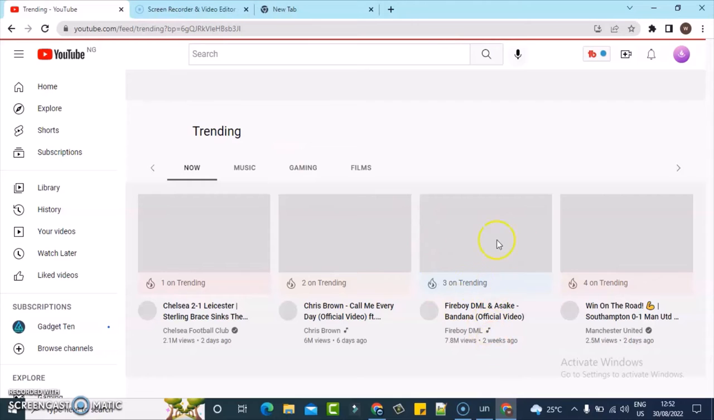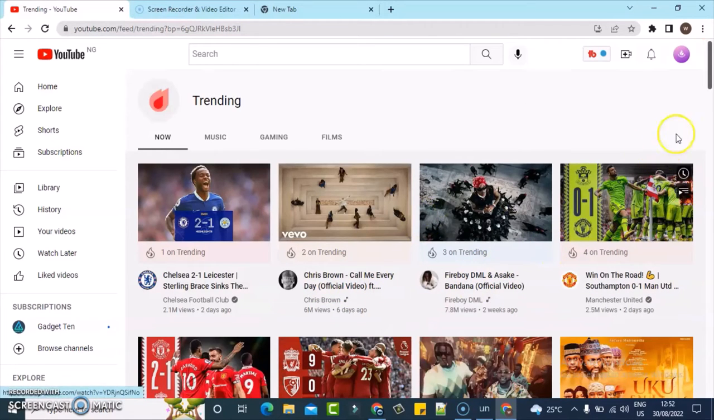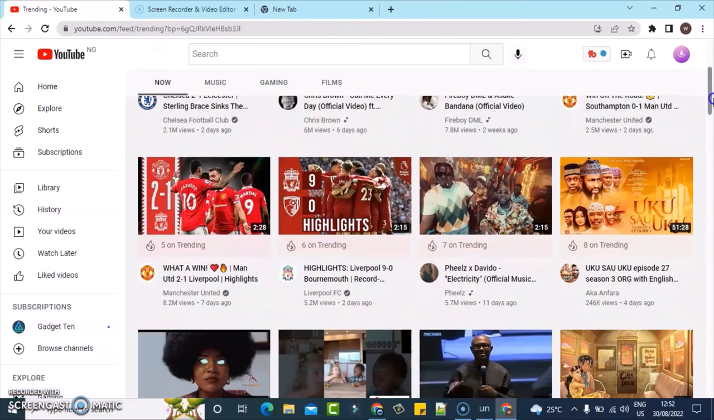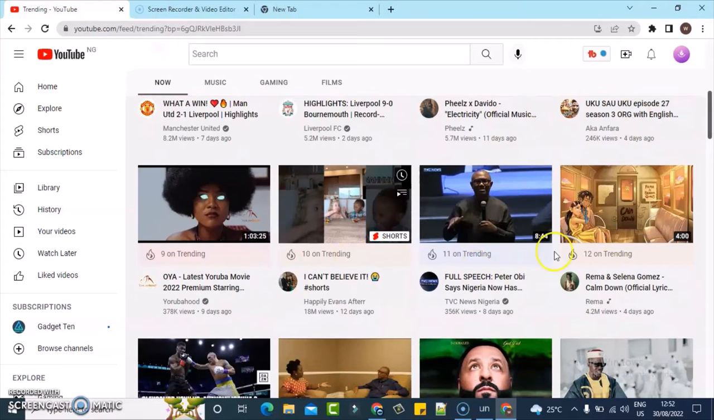You can notice the number 3 on the list is Fireboy. I do not mind, my network is actually very slow. And then this other one is Chris Brown. I think one particular time Chris Brown featured Olamide, or I'm not very used to artists, but you can notice right there that almost all the contents right here are all Nigerian.